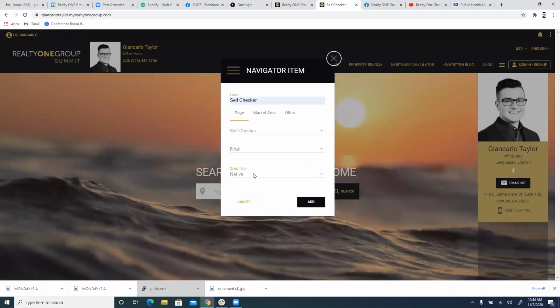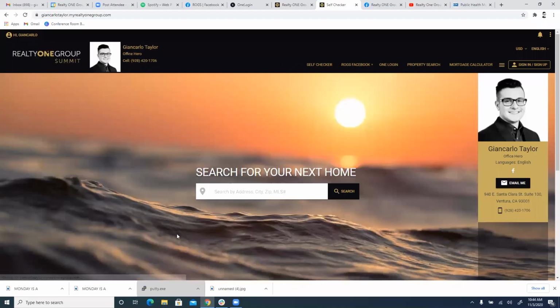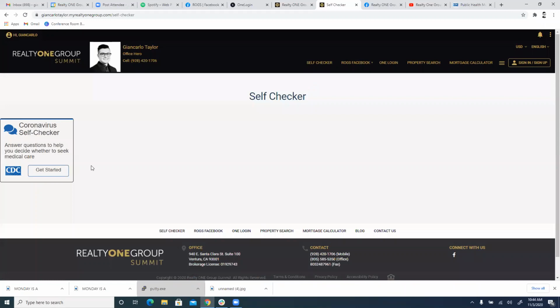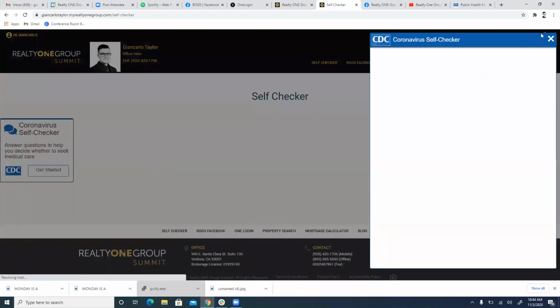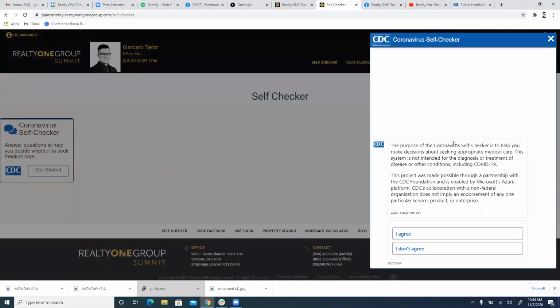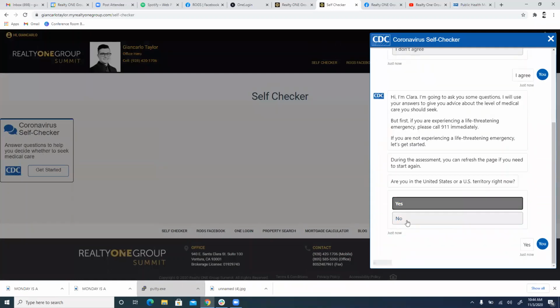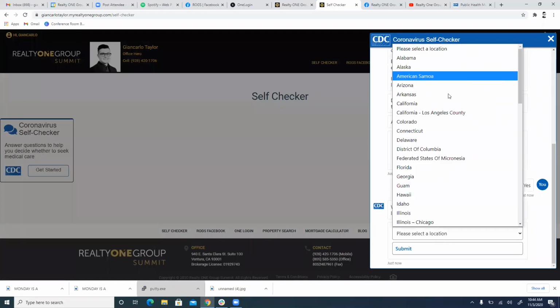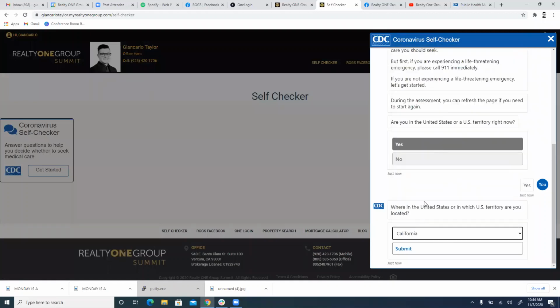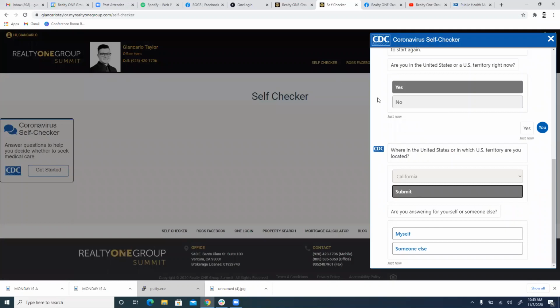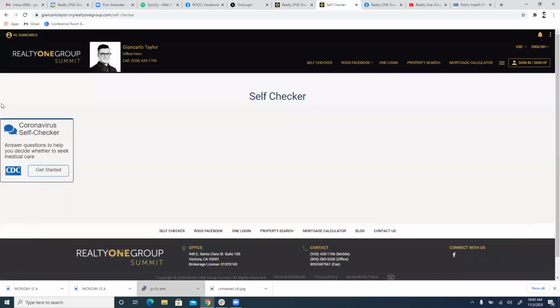That sounds good. Again, native stays on the website. Pop-up is a pop-up, and then a window is a new window, like a completely new window. So keep it native. Save or add. Page will refresh, and now you'll see here that we have the self-checker option. When I click it, it takes me to my self-checker page, which hosts the widget for the CDC self-checker, and then I can just run through here and say, okay, I'm looking good. You know, I live in California, and so on. It's pretty cool that you can do that, right? If you don't know how to do that, now you do.